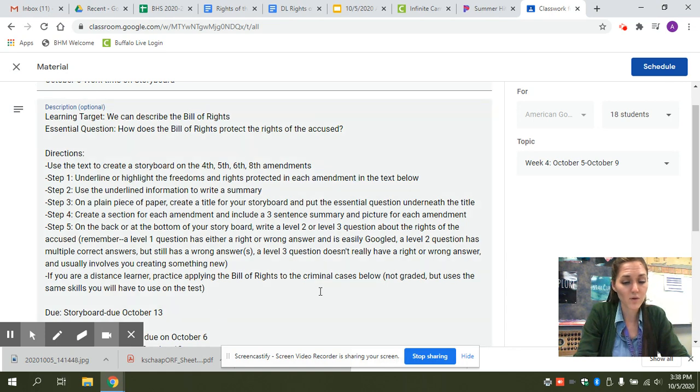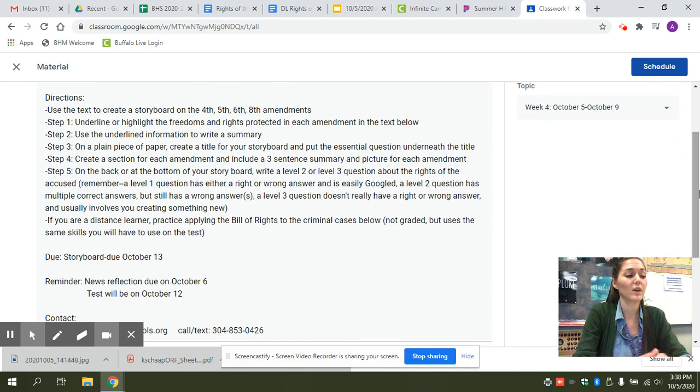All right. If you have any questions, go ahead and ask. If you're a distance learner, you're going to be turning this in digitally, so you'll just take a picture and send it to either my email, or you can send it directly to this phone number that's linked to my email as well. If you are not a distance learner, this will be due October 13th, which is Tuesday. So not this upcoming Tuesday, but the following.